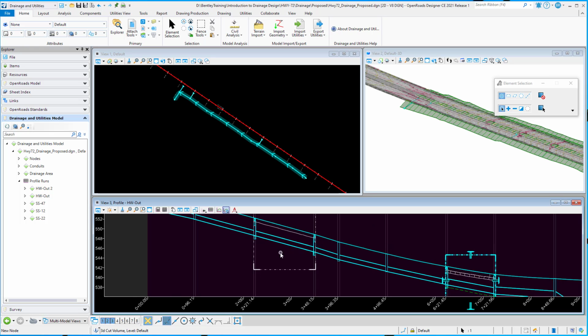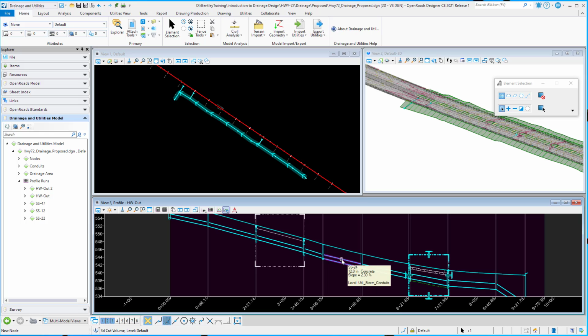So hopefully that gives you a little more ability to turn things on and off and have it stay that way for yourself as you create these profile drawings and cut 3D slices.